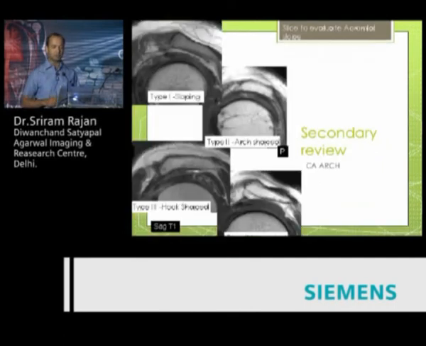In the secondary review, after the initial first run-through, we start off with the sagittal images. We try to look at the type of the acromion. We evaluate either five slices lateral to the coracoid, just distal to the AC joint, or at the attachment of the CA ligament. We already know this. Type 1 is sloping. Type 2 is arch-shaped. Type 3 is hook-shaped. And type 4 is boat-shaped or inverted shape.